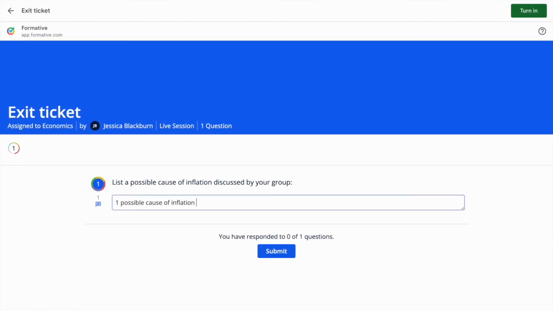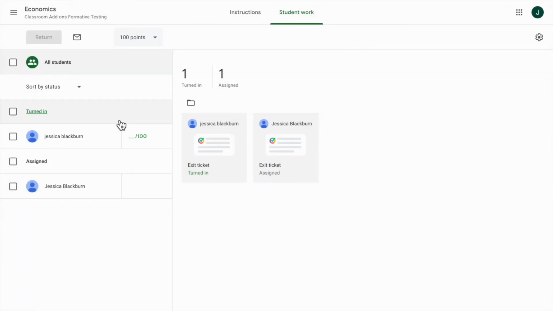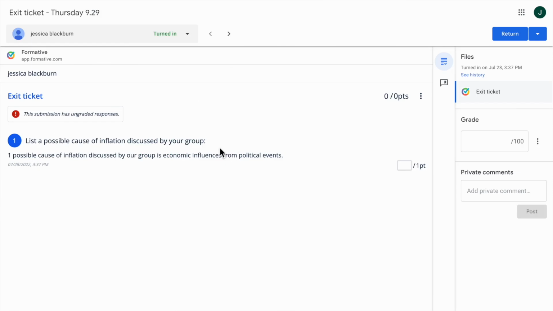After your students have responded to the assignment and you are inputting grades, you can enter the student's final grade with any comments in the left-hand toolbar from within Google Classroom to make grading a breeze.